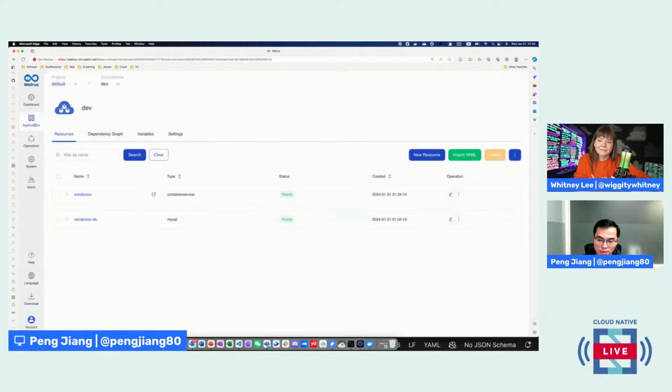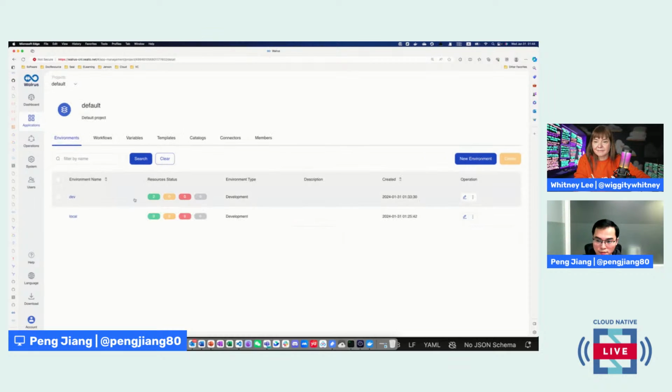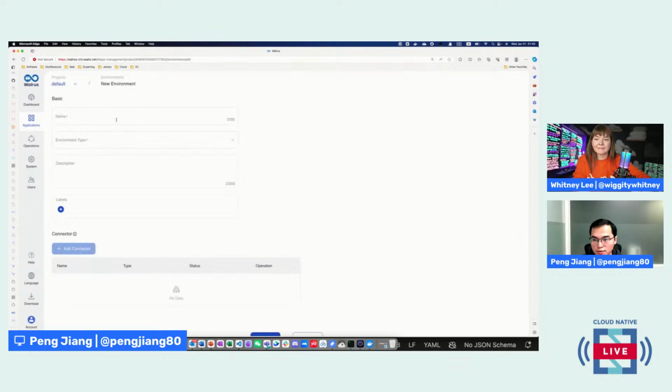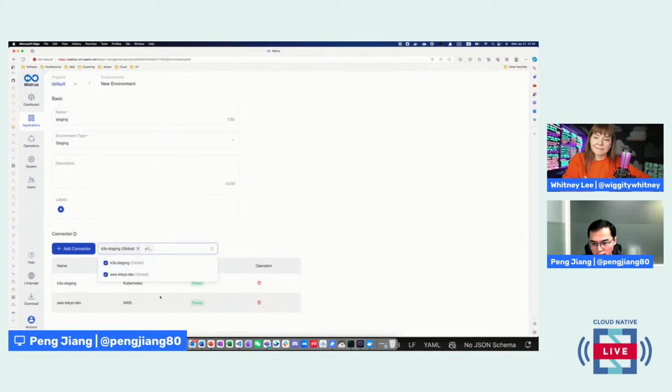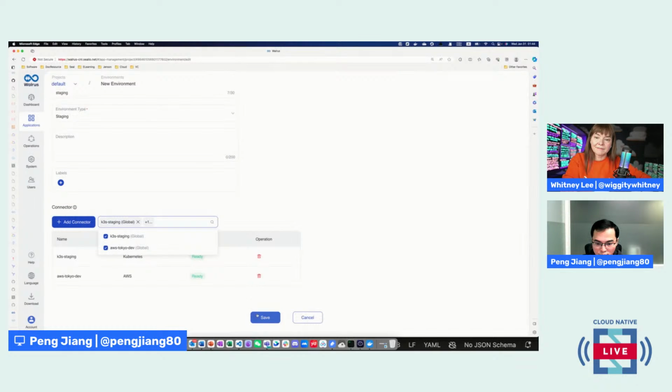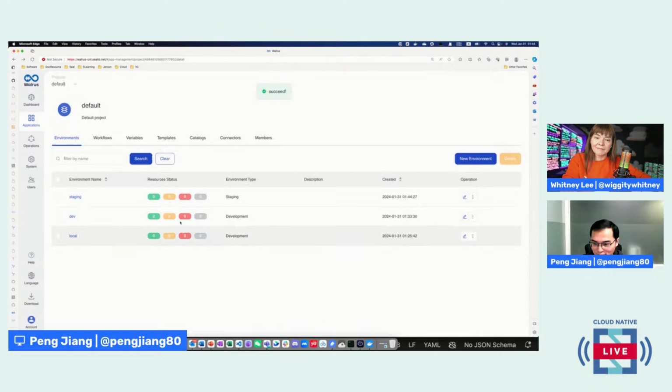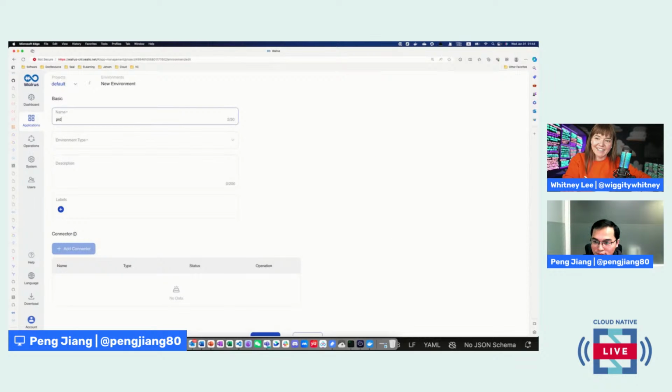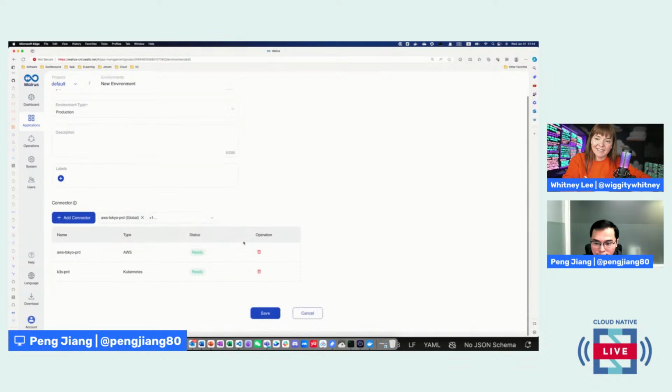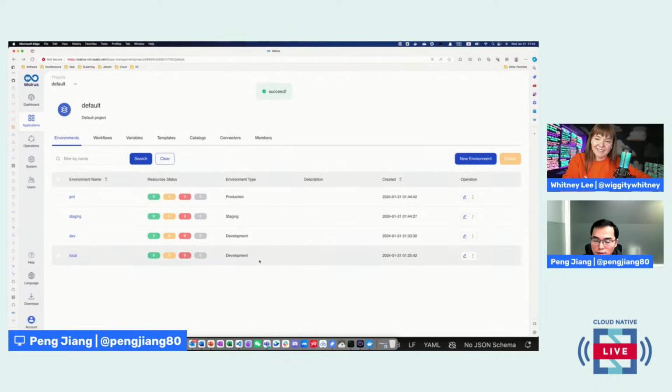So what I need to do next is to create another 2 environments, the staging environment and the production environment. So I will use the staging connector for K3s and AWS Tokyo. Oh, the name is dev. Oh, sorry, I think I typed the wrong name, but it doesn't matter. And then I create the production environment. Okay, now I have the environments.